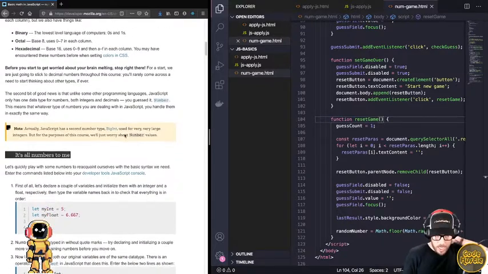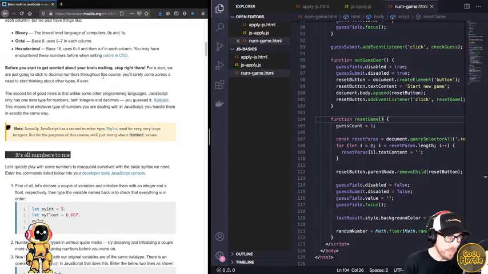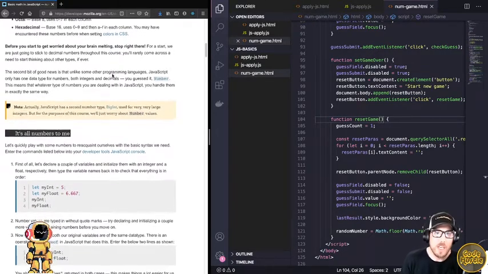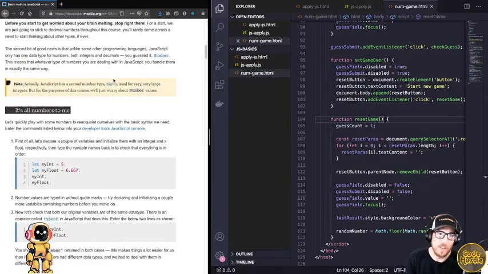So, let's see. Before you get worried about your brain melting, stop right there. It says, just stop right there. For a start, we're just going to stick to decimal numbers throughout this course. I kind of had a feeling. You rarely come across the need for any other types.